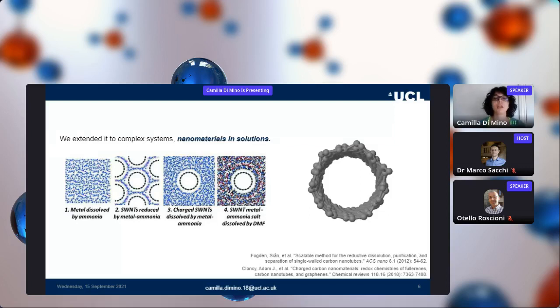So nanomaterials are very important, especially in the field of new devices and functional materials. What we do is put negatively charged carbon nanotubes into DMF solutions. This is the work of Neil Skipper, my supervisor, and Milo Schaffer at Imperial College, on methylammonia solutions. Methylammonia is a really good solution to reduce carbon nanotubes.